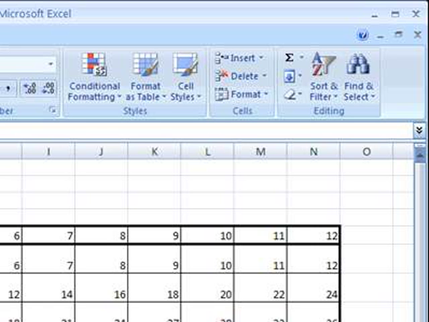So let's undo both of those. Control Z twice, and we'll reselect this. And let's go to this option right here, All Borders. And that's going to place solid lines everywhere, just like it is a graph. Okay, let's go ahead and undo that.